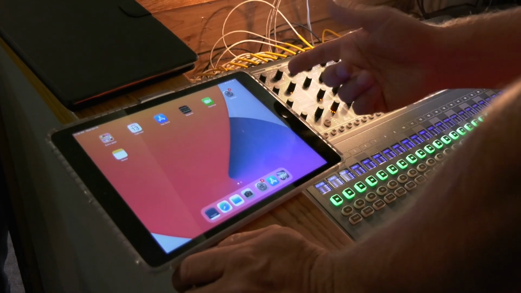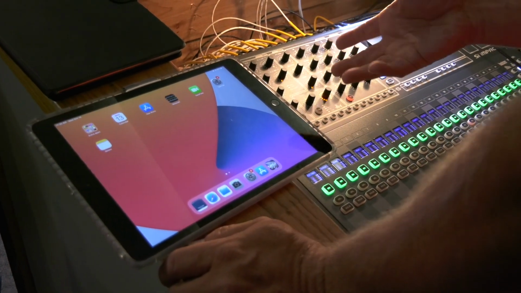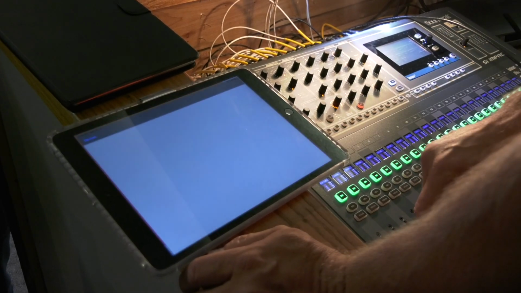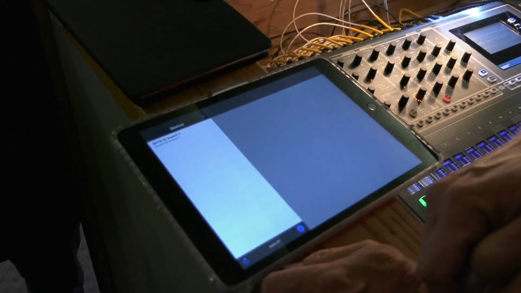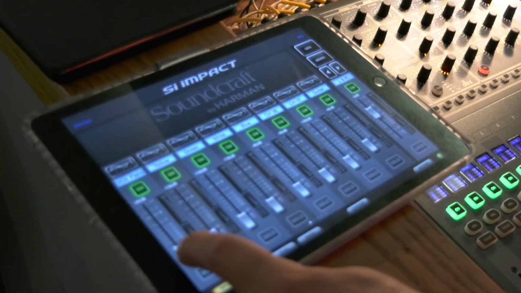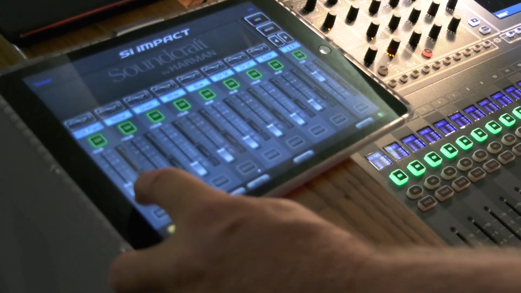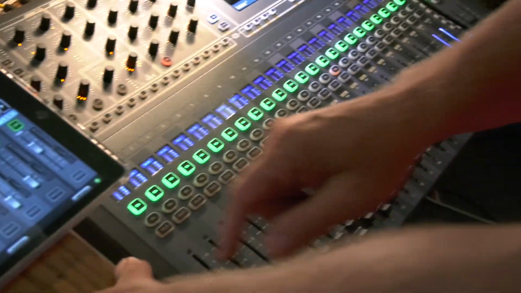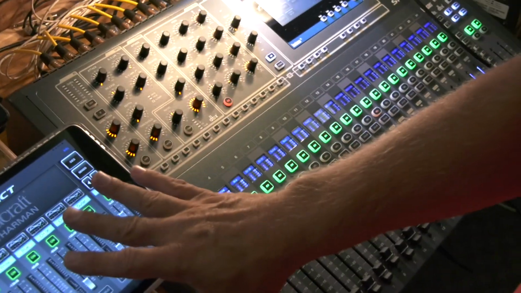All right. So basically, once you're connected to your local router, just dedicated for the mixer, you hit that icon. That should pop up right there. Hit that. Should be live. You can see you can move the faders remotely. Everything you can do from here, you can do from this.